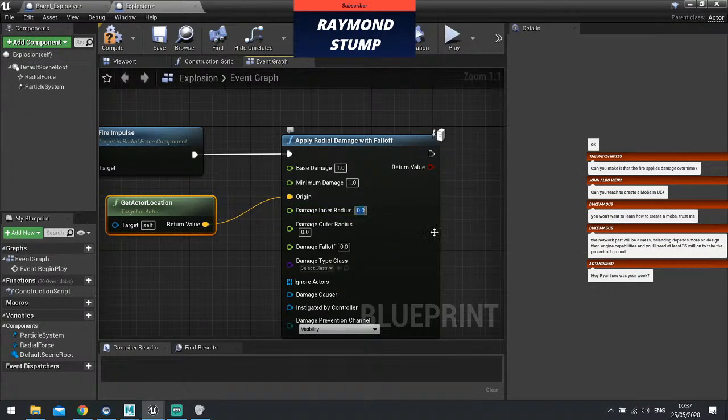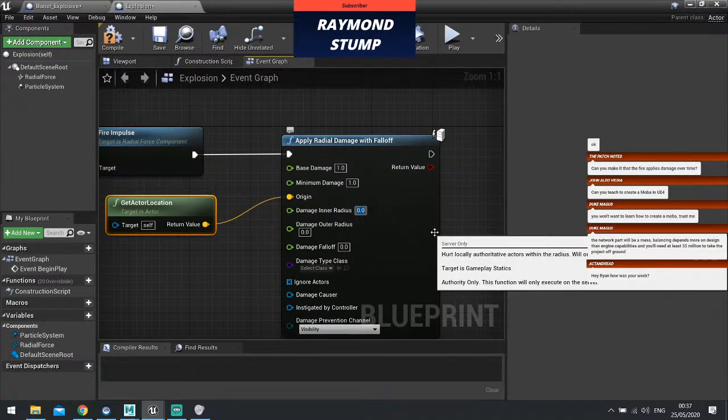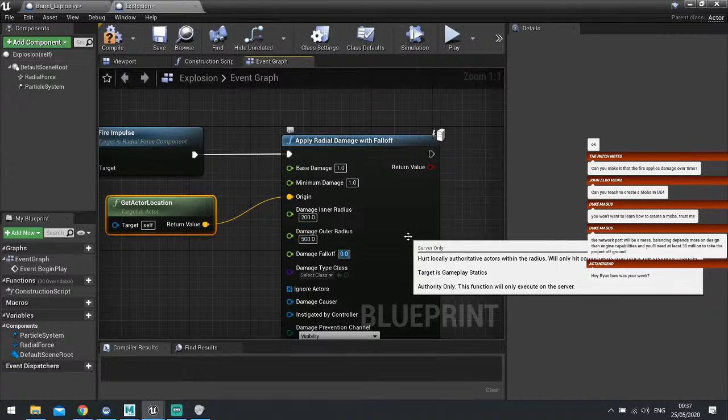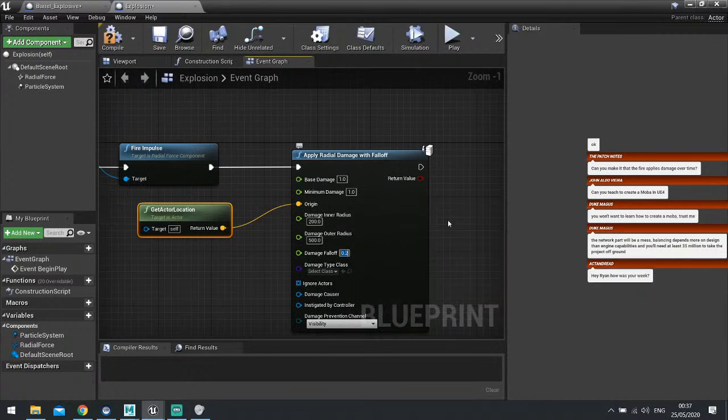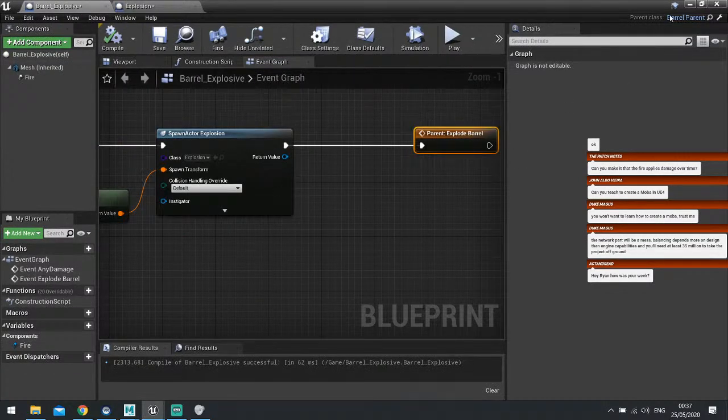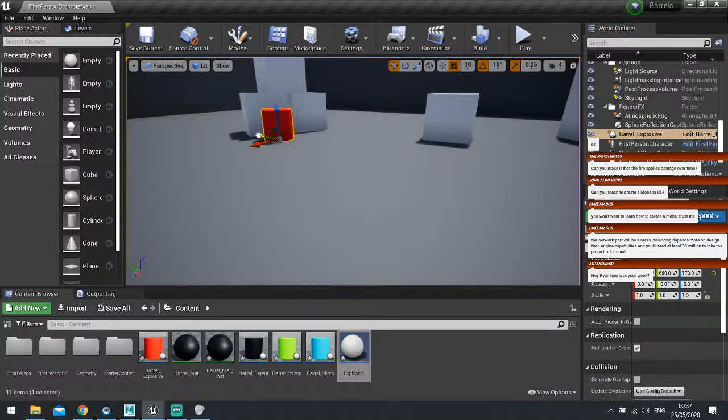Damage inner radius is the part which is going to do the full amount of damage. It's 500 in total, isn't it? So we'll do 200, damage outer radius 500, damage falloff, I don't know, 0.2, so its weakest would be 0.2 essentially, and we'll leave it like that. So what in theory that should do is if I put another barrel next to it, it should do a chain reaction.